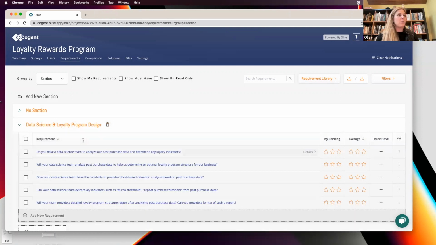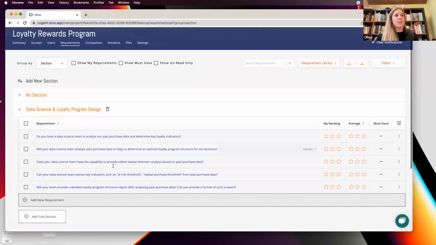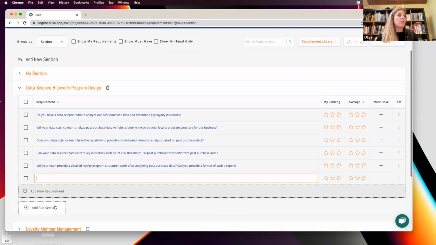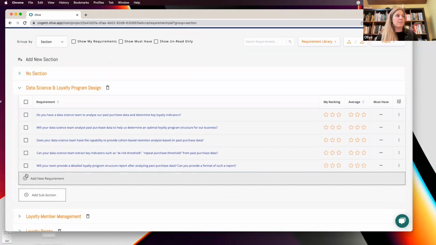But this is really where project admins and project stakeholders are going to do a lot of that upfront work of making sure that these requirements are needed by the company. You can always add requirements too, if you want to. So you've got the option of adding something down here, adding a subsection as well, or even deleting.